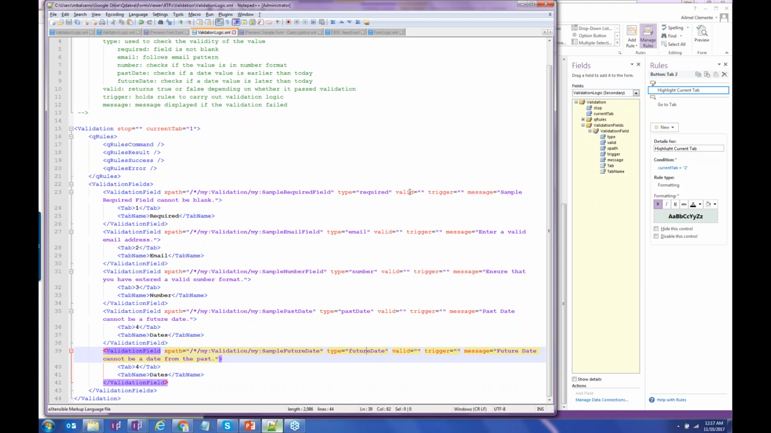All right, so valid will return true or false, whatever the result of your rules is when you run the rule. If it is true, it passed validation, and the opposite otherwise. And then your message goes here. So sample required field, not, and enter a valid email address for an email address field.